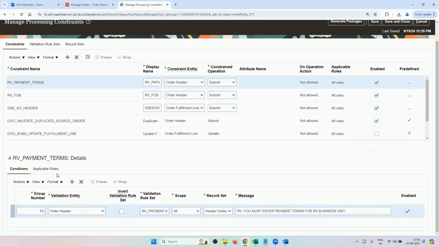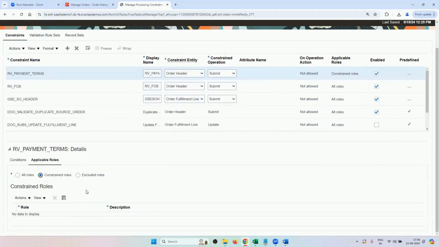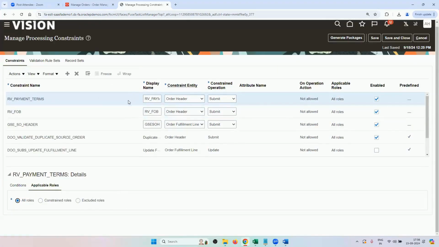Now there's one more tab known as applicable rows, right? So you want this restriction for whom? For all the rows, for some of the constrained rows only, or you want to exclude some of the rows from this? So suppose constraint rows, if I click, it will ask me which are the rows you want to constrain from this operation. You want this to be applicable for this constraint entity. So I can give it as any role, right? Order entry specialist, order manager, if I want to constrain it for some of the rows. But now I will give it for all the rows. I want this restriction for all the rows.